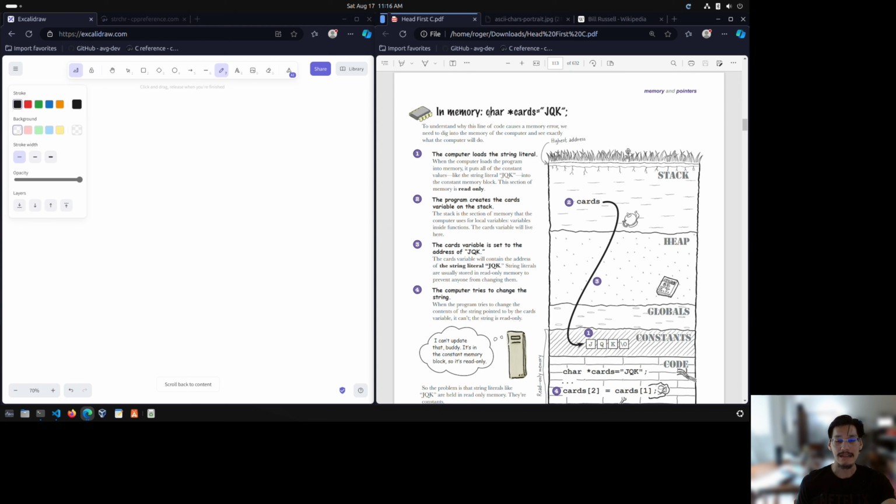In memory, the character pointer cards starts at J, ending up with JQK. To understand why this line of code causes a memory error, we need to dig into the memory of the computer and see exactly what the computer would do. So the computer loads a string literal, this right here, JQK. When the computer loads the program into memory, it puts all of the constant values, like the string literal JQK, into the constant memory block.